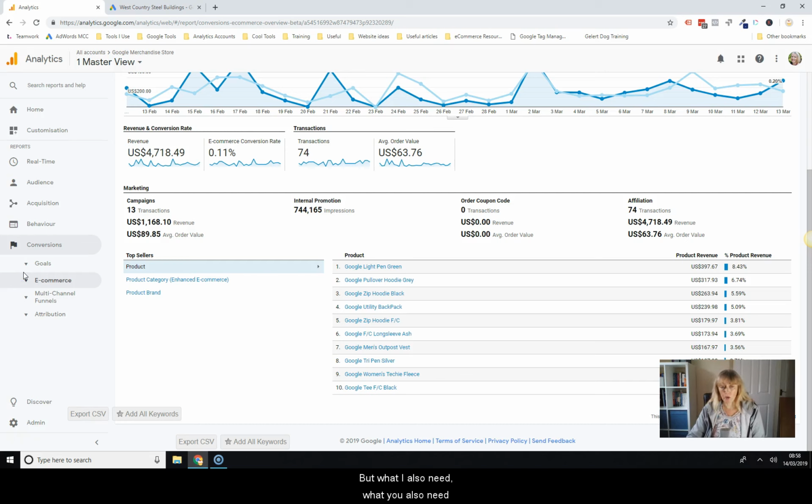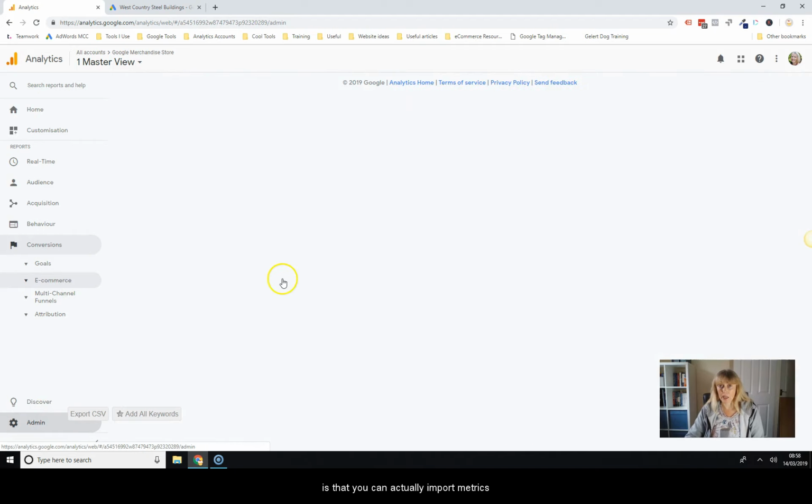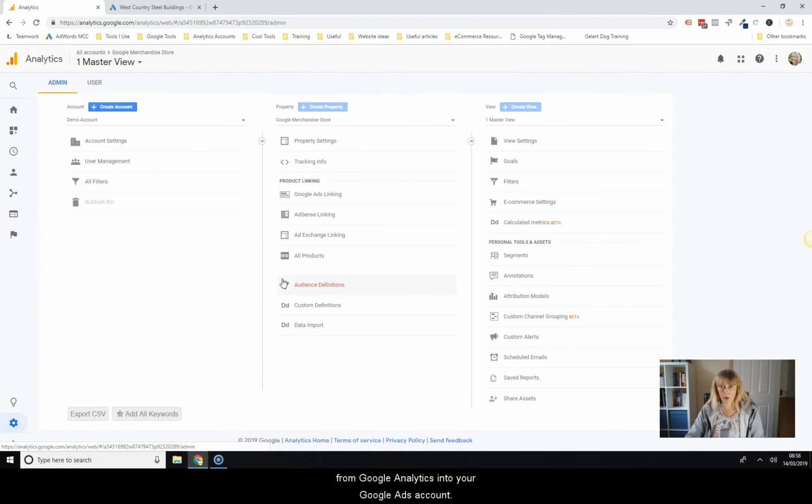But what you also need to make sure you've done is link it to your Google Ads account. Now, the reason that you want to do this is that you can actually import metrics from Google Analytics into your Google Ads account, things like click-through rates, time on page, and all these kind of behavioral user information, which can be very, very useful also inside your Google Ads account.